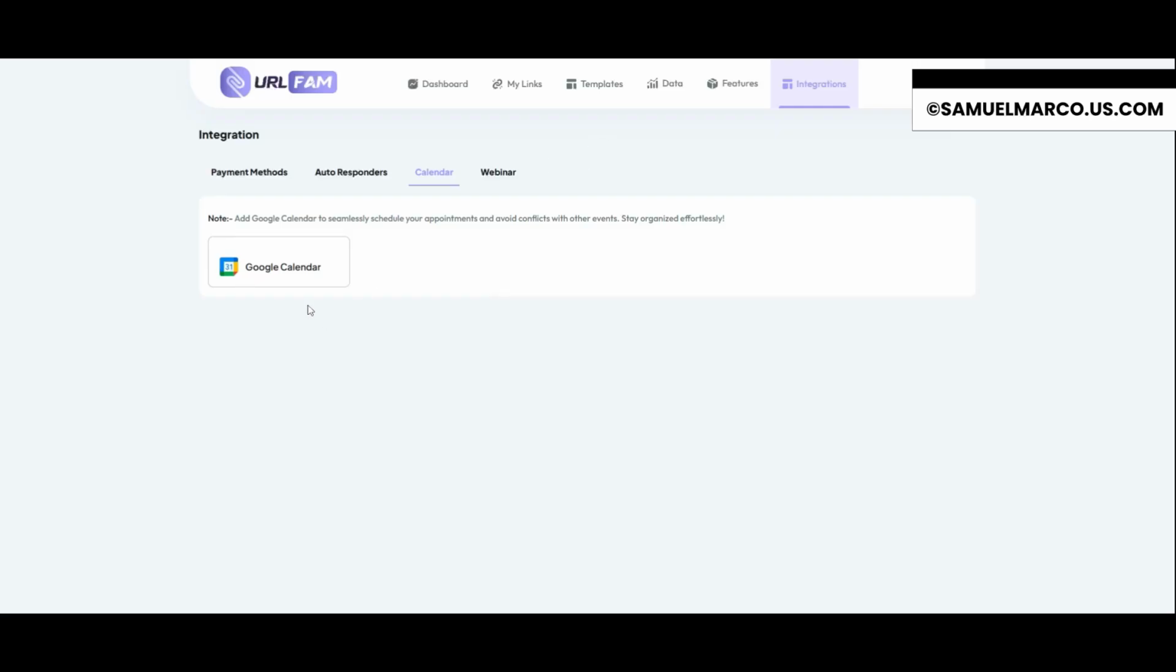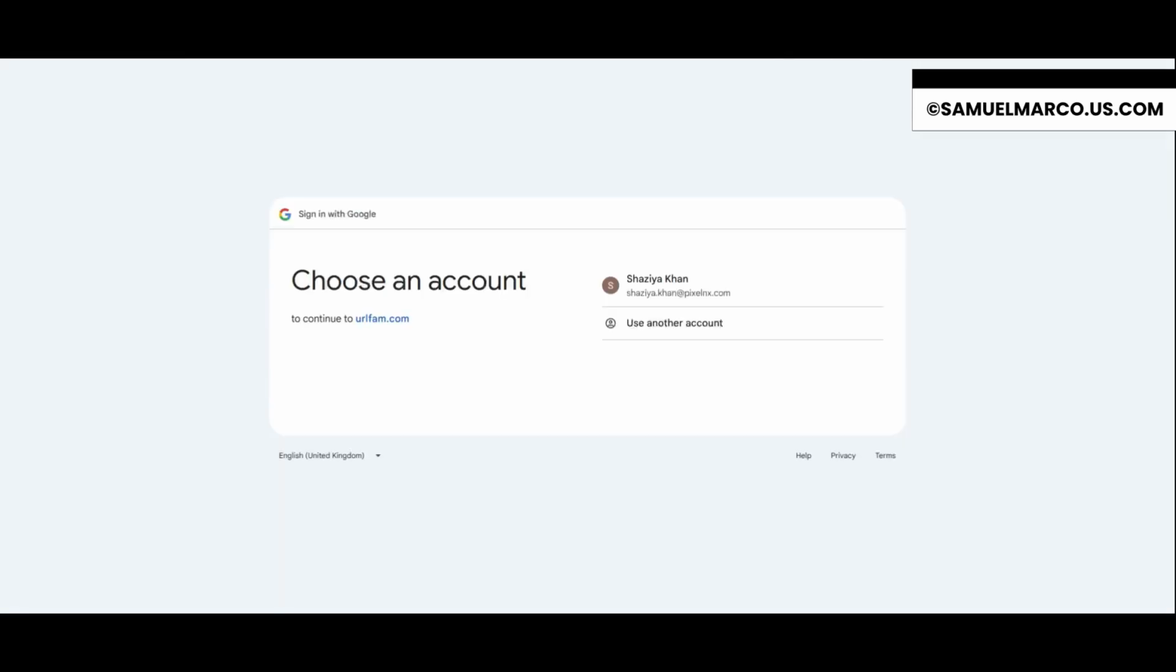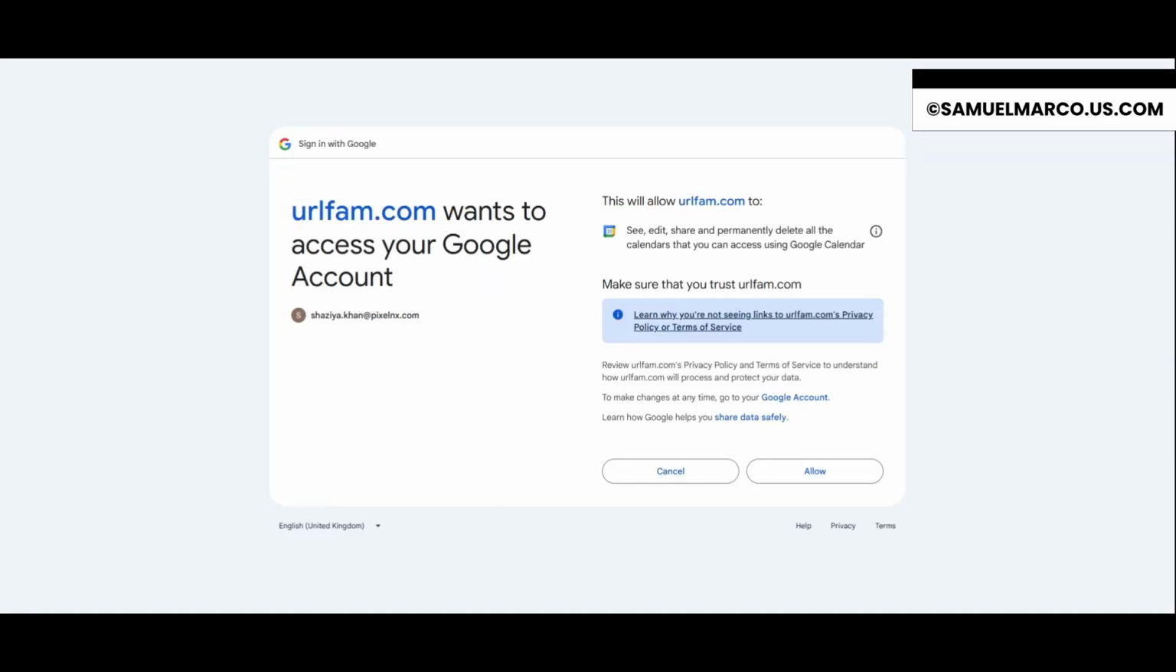So you can use this Google Calendar at your appointment section. It helps you to avoid conflict with other events. So you can connect your Google Calendar. Click on this Google Calendar. Select the account which you wanted to add. You can use another account as well. Currently I'm going with this one. You need to allow this privacy policy and terms and conditions.